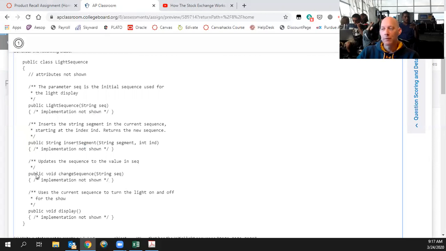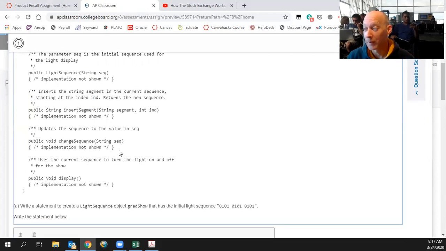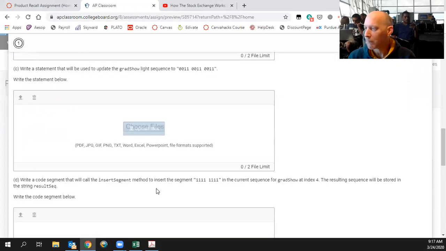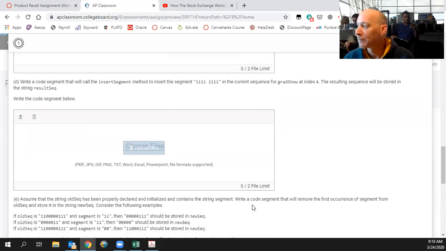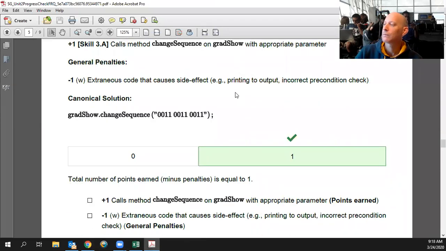Change sequence seems like this would be the method. And all I did was simply go through and read the descriptions, right? Change sequence is what we want to use. So we're going to call this method, the string sequence is our parameter. It takes a string parameter called sequence. So down here, I'm just going to put this in as my sequence. So I'll say grad show dot change sequence, and then place that within the parentheses. Simple, simple.